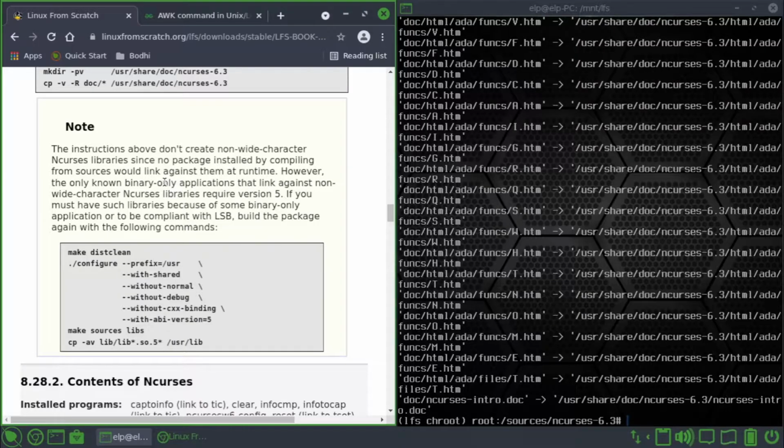Okay, it looks like a request against non-wide character ncurses library. If you must have such libraries because of some binary-only application or to be compliant with the LSB, build the package against this. So maybe we will use this as well.